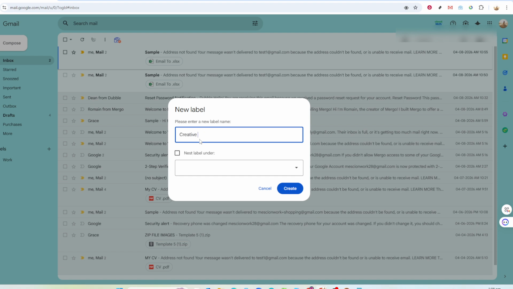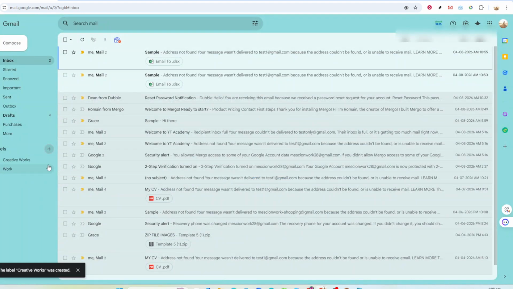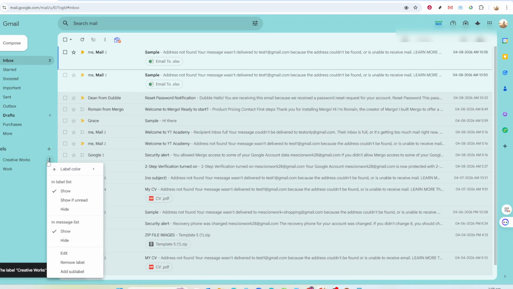Next, make your labels easier to spot. Hover over a label name and click the three dots to open its menu. Then choose a label color. Consistent colors help at a glance. For example, one color for work, another for personal. Pick something with good contrast so it stands out in a busy inbox.